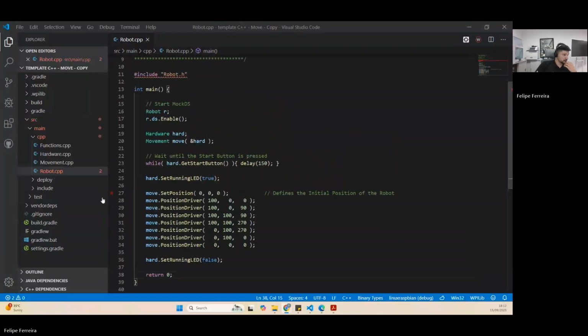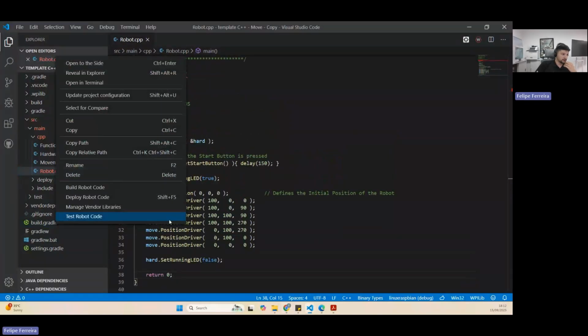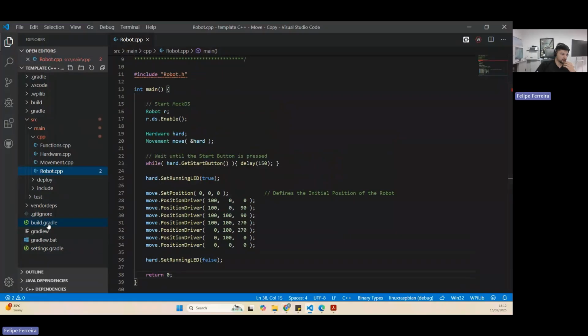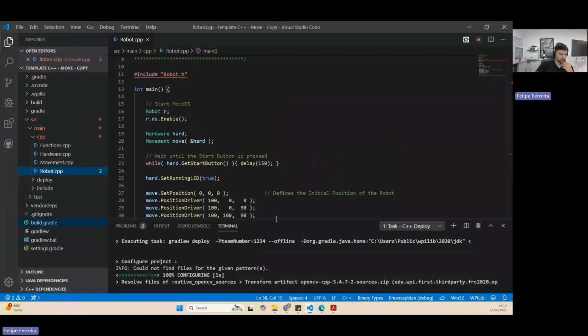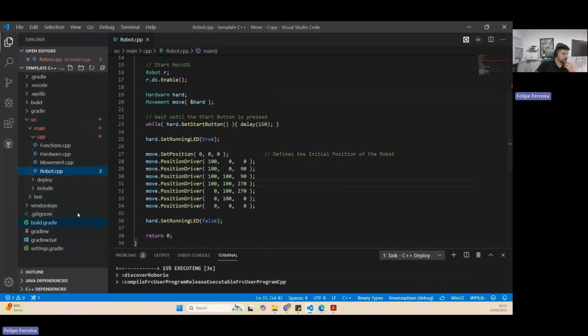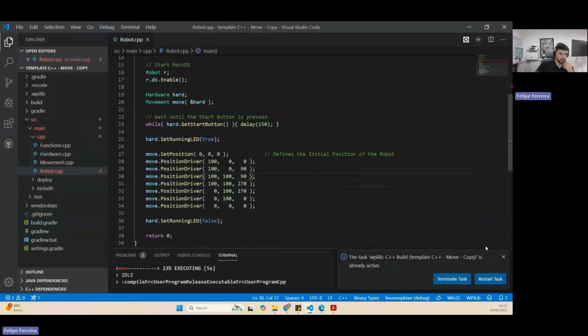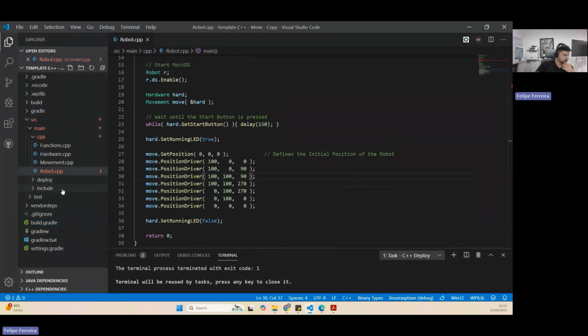Okay. To run the code after connecting to the robot Wi-Fi, I can come here and deploy it. And then it's going to run my robot. So let's go over the code we have.